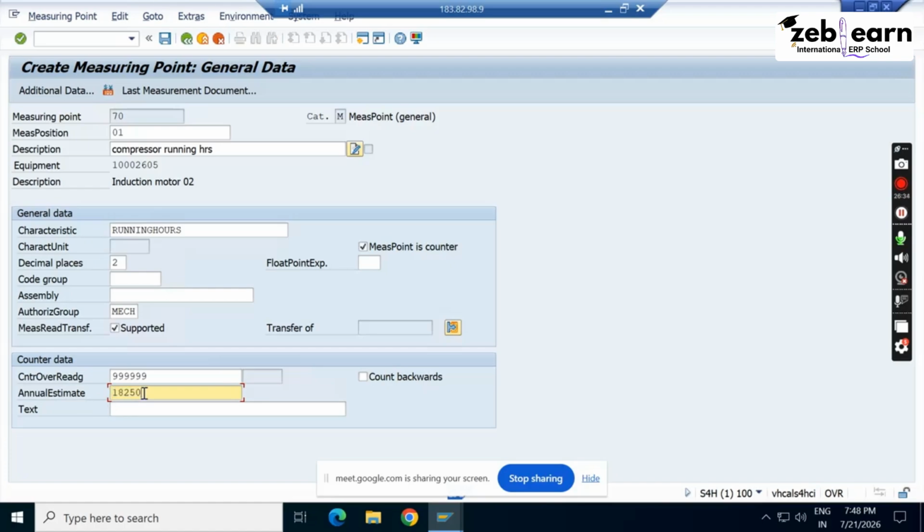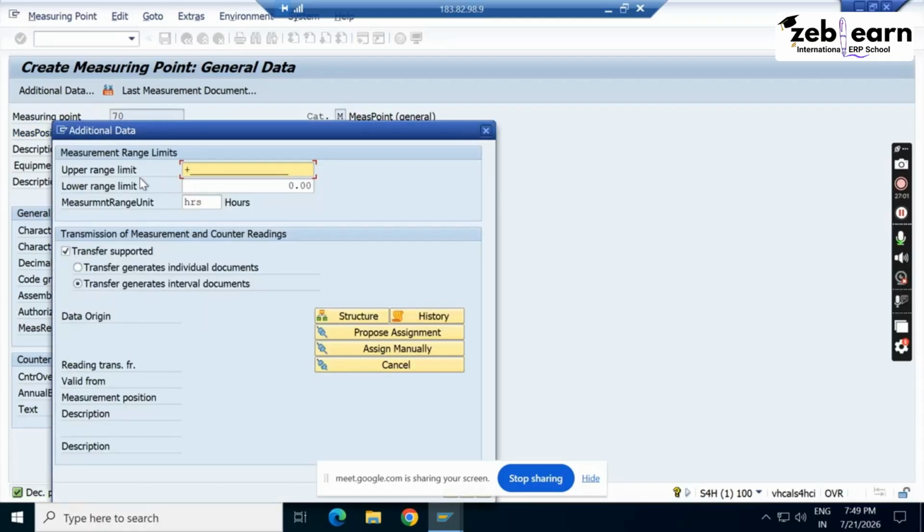If you are not understanding over here, when we learn the maintenance order topic, I will explain this again, so you will understand better at that time. Now any doubt in it? Okay. Go to additional data. We are saying that the measuring position is unique. We can give any different name because 01 we have already taken, right? Let's provide a 0. Now provide the upper range. So what should be the upper range?